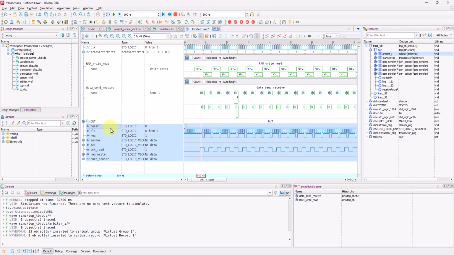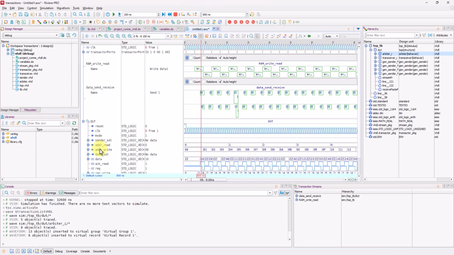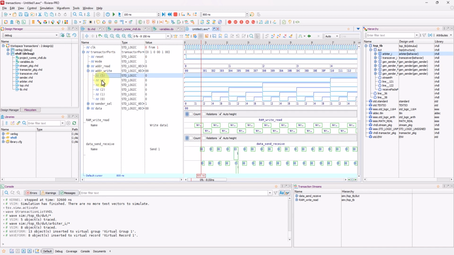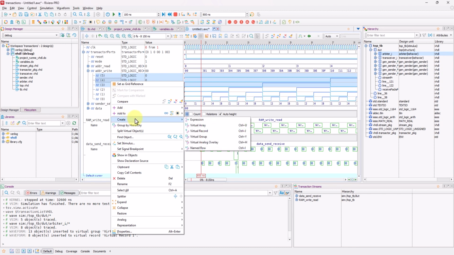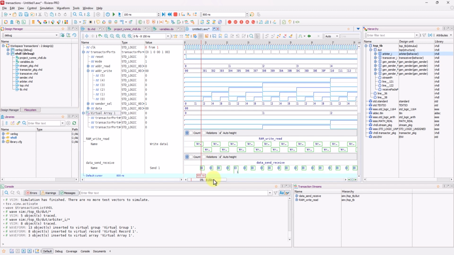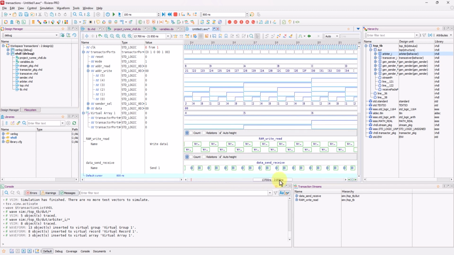One other grouping method is a virtual array. This is an object that can contain only elements of the same type and of the same range. For example, I'm going to create a slice of bits using address write inside of transactor ports. I'm going to select the 5th to the 3rd bit of the standard logic signal, and then right-click, create, and then virtual array. You can see that the value displayed from the array adds the values together, since the group signals correspond to the same type and range.